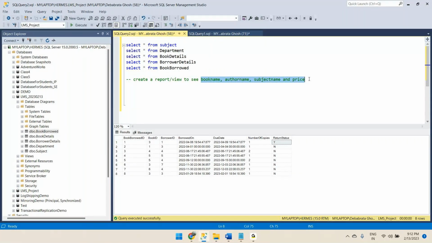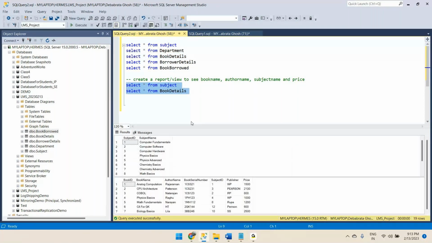Then we need to write a query. For this query, what details do we need? We need subject details. We need book details. If we run both select statements, so we need book name. Book name can be found from the book details table. Author name can be found from the book details table. Subject name can be found from the subject table. Price can be found from the book details table.